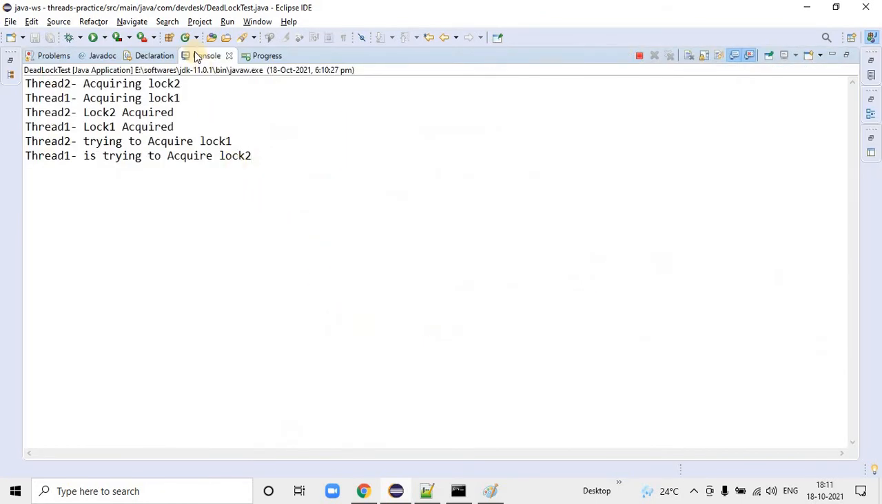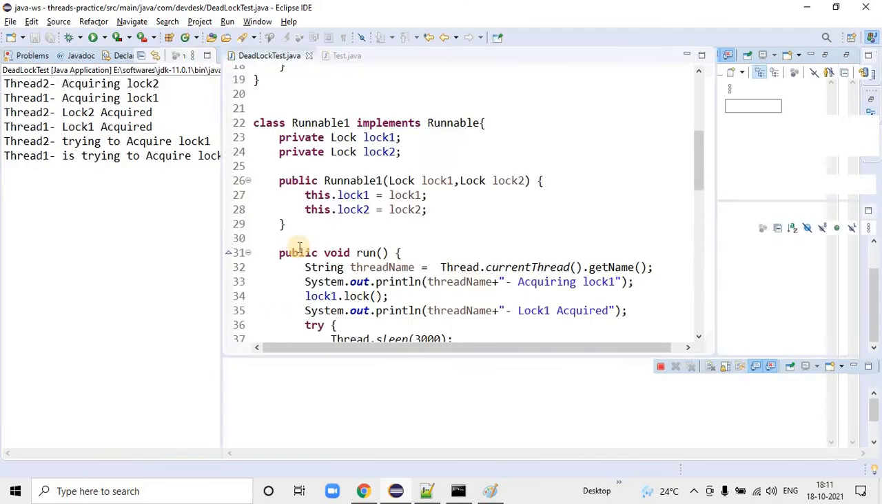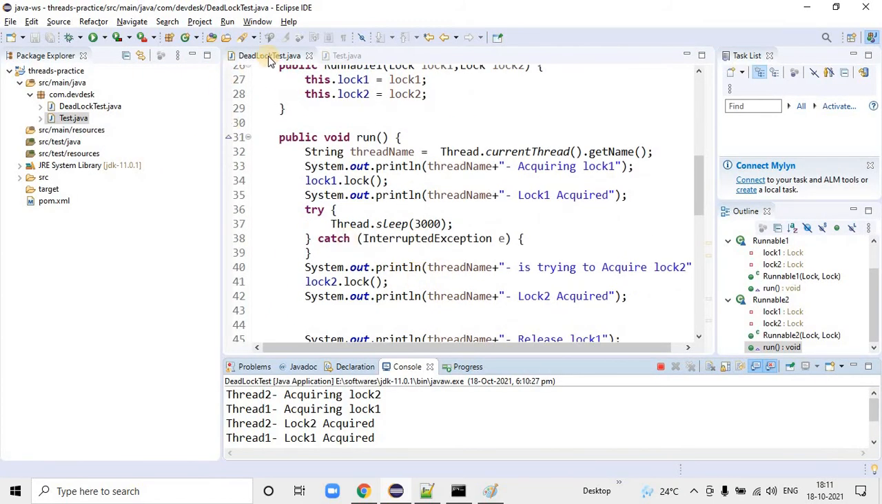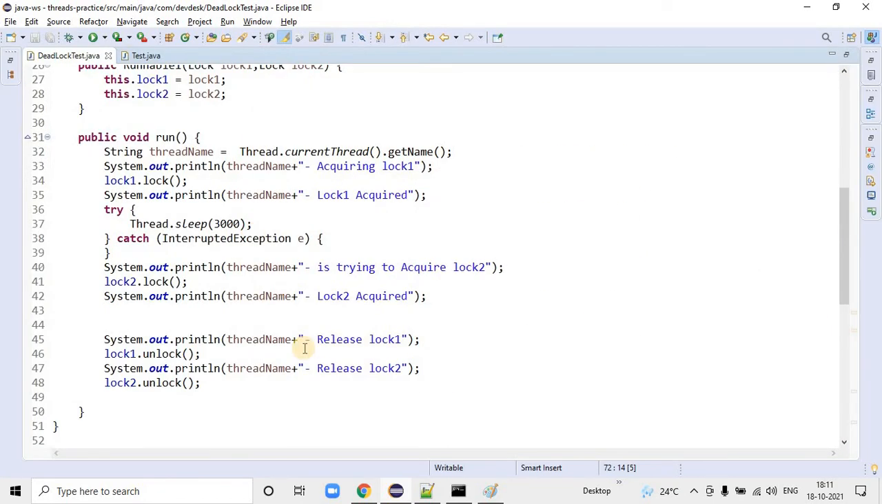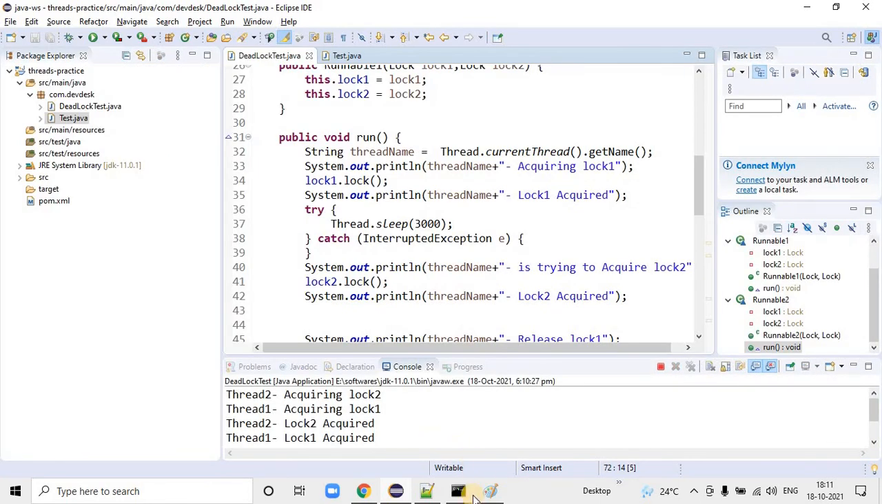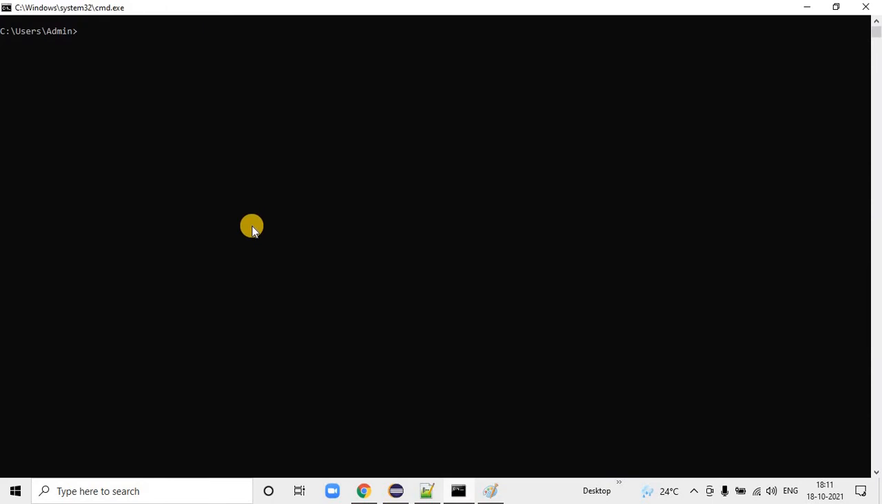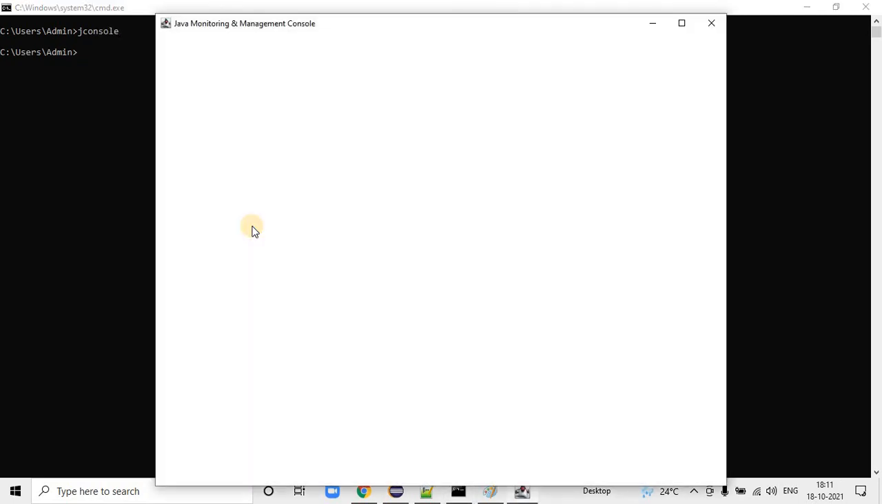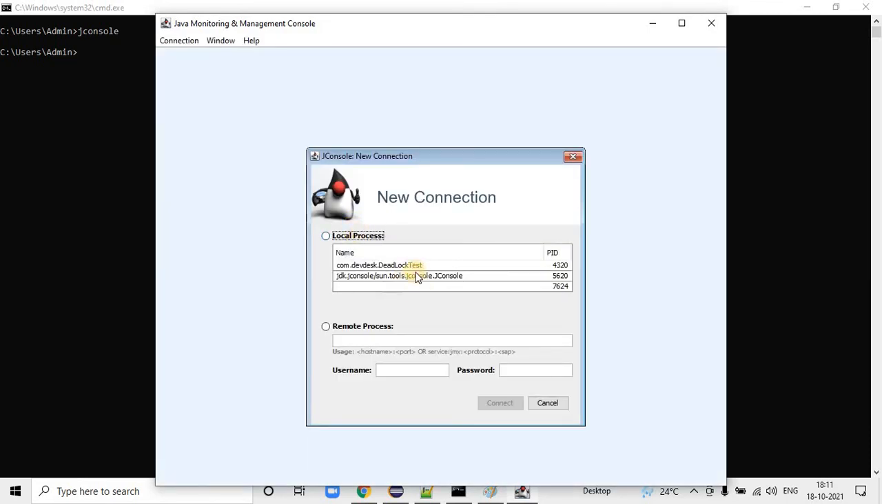So this is deadlock. Now how to detect this deadlock? Whether it's a deadlock or not, we don't know, right? Because we have put the SOPs, we are able to see it. In a general project, whatever we do, we will not put the SOPs, right? So how to detect that? I will just open a command prompt and run jconsole. Once jconsole opens, this is my program, I'm just connecting to that.